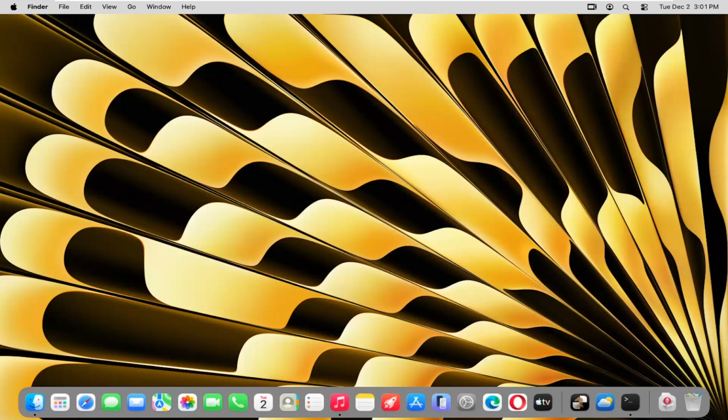In today's tutorial, I'm going to show you guys how to change the mouse scrolling direction on your MacBook. So this should hopefully be a pretty straightforward process, guys. And without further ado, let's go ahead and jump straight into it.